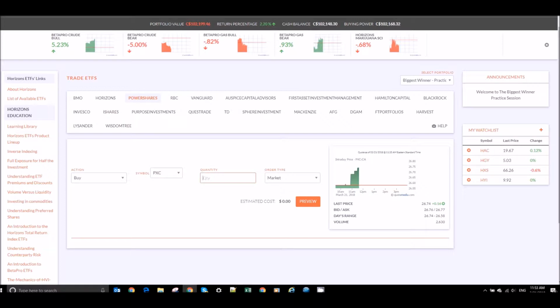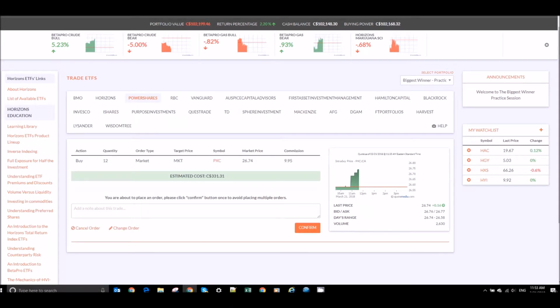Simply enter the quantity you want to order, and click Preview to load a finalized quote including the commission charged. If you want, you can also keep notes of each trade you make to remind yourself why you thought this would be a great trade.